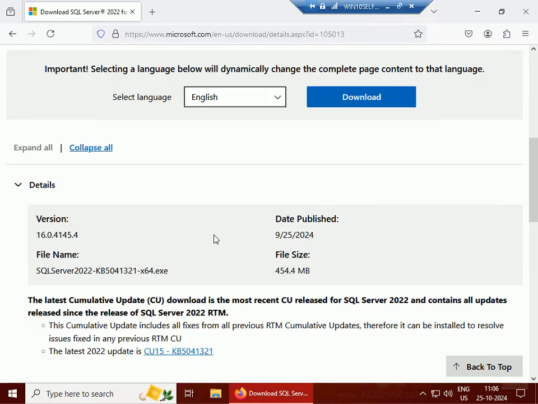So what I need to show you over here is the version number. You can take a note of this version number, 16.0.4145.4, and the date published is 25th of September. So roughly 1 month back Microsoft released this community update. The file name will be SQL Server 2022 KB5041321, and the architecture for this is x64. The size is roughly 450 MB.